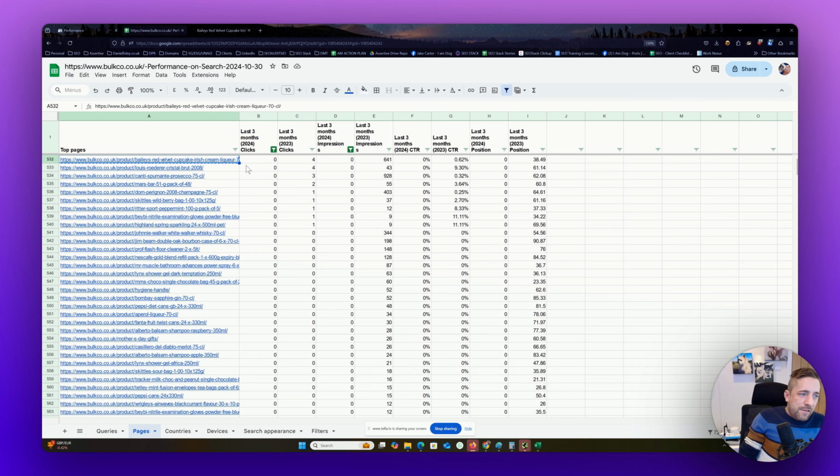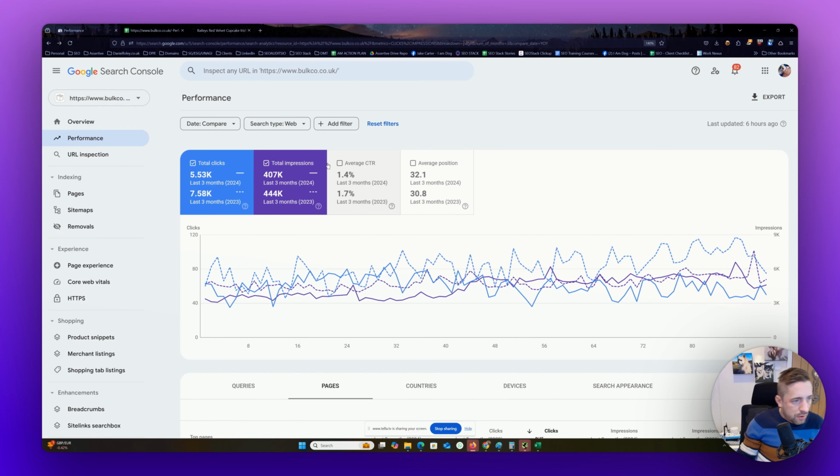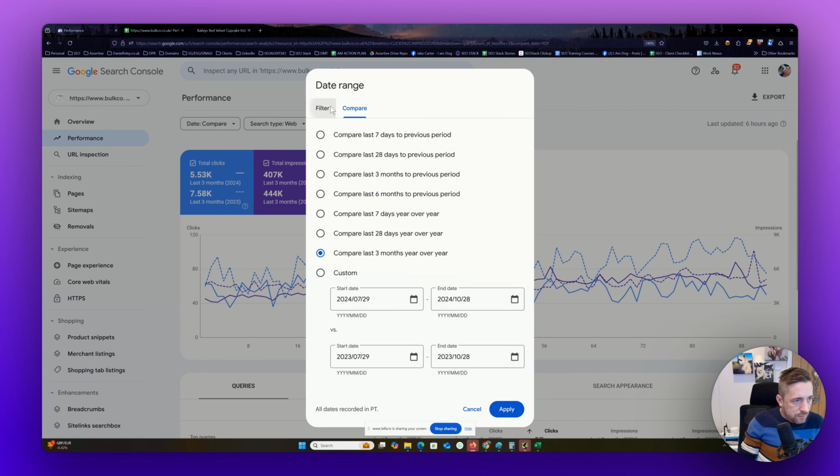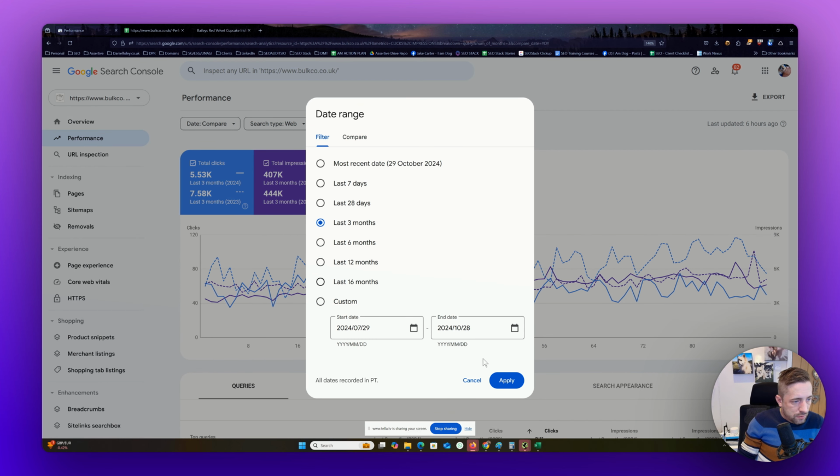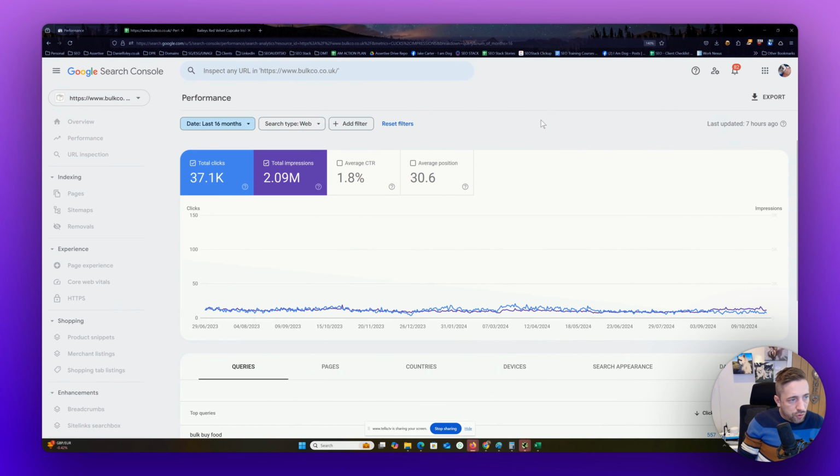So you can do this in reverse by applying the filter to 2023. So it might be that a URL didn't exist in 2023, but does this year. So that's the date compare period. Now, if we go back and we select our time frame.